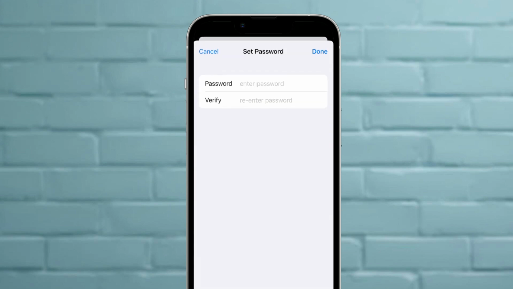Now enter a password for your PDF. Type the password again to confirm it. Make sure you choose a password you'll remember, because you'll need it every time you open the PDF. After entering the password, tap Done.